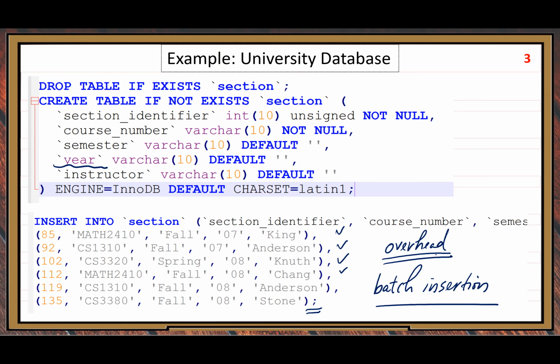Execution time will be faster. Batch insertion. So in a real-world situation, when we need to do a large number of insertions, we want to do batch insertion. In our programs, we also like to do batch insertion, which is more efficient.